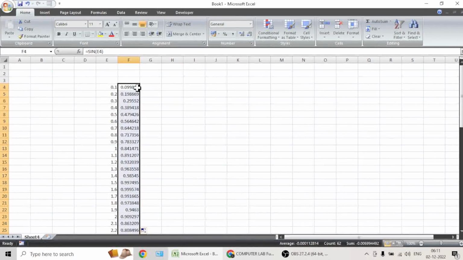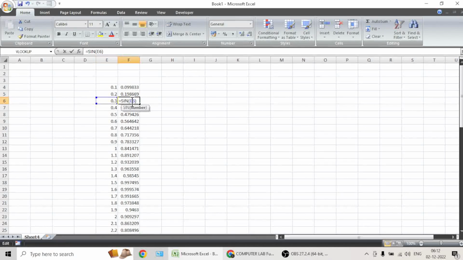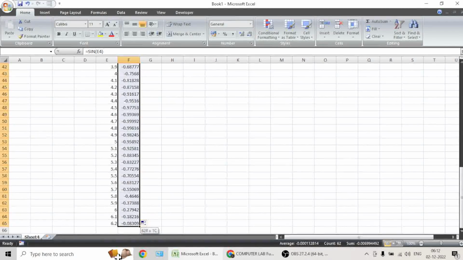This means it will update itself for all the adjacent values. So these are the sine of this value, this is sine of this value, this is sine of this value. If you double click it, you will know that this is the data on which sine function has been calculated. Anyway, we have got our values. Now let us plot a graph to see.